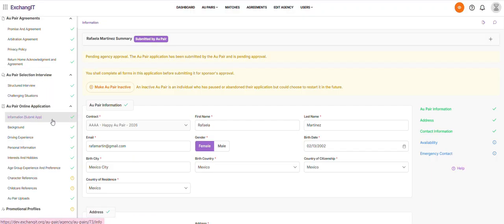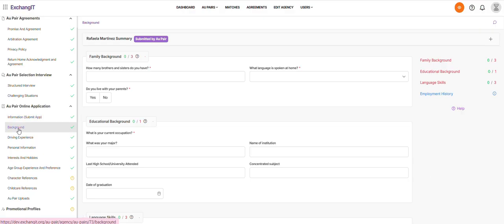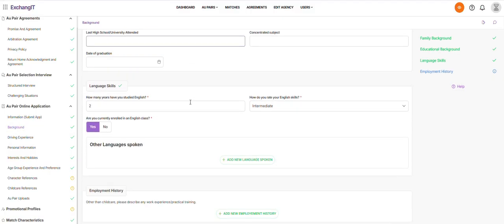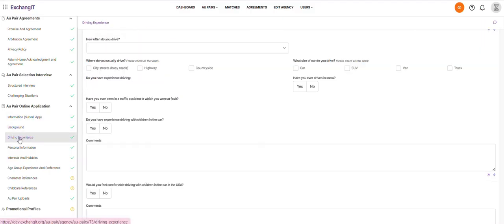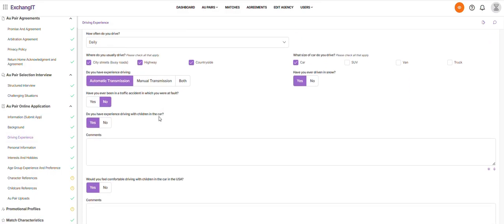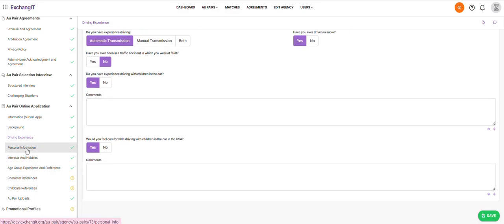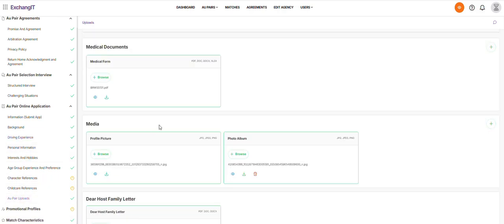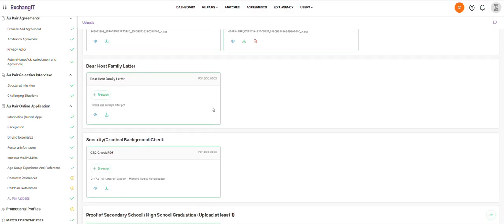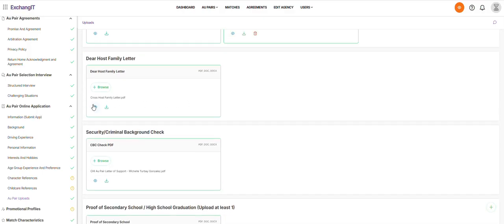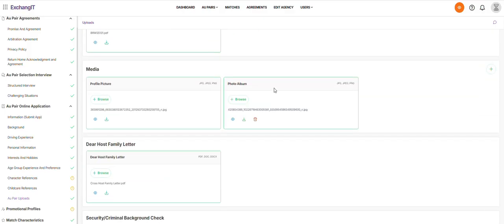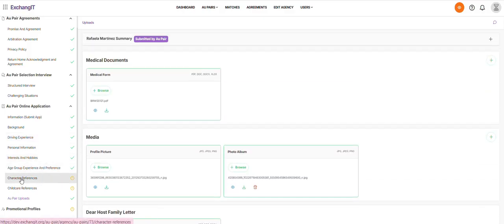So it's best if you just go through each item of the application and read through it, make sure it's filled out completely, make sure it's correct, basically. And then you can also go down and check their uploads. You can make sure that all of their documents have been uploaded. And to quickly view them, you can click this little blue eye and it will show you the item in that folder. Or you can click that little down arrow to download it onto your computer if you'd like to.